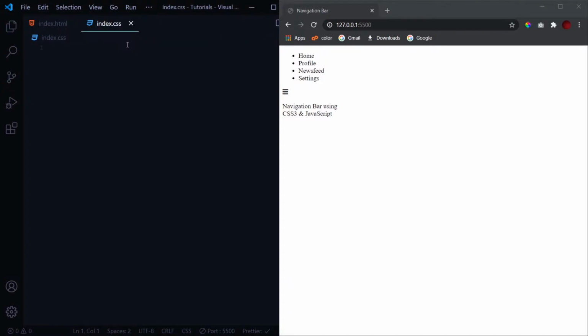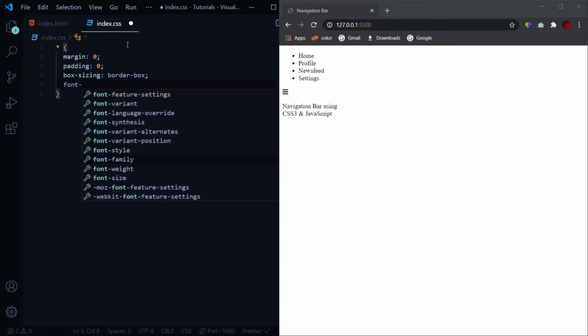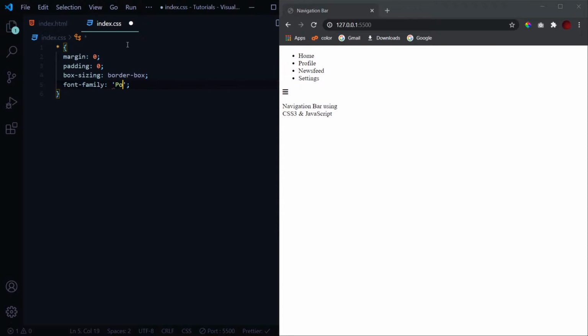So let's start the styling part by nullifying the browser's default settings, giving it a margin 0, padding 0, box sizing of border box, and a font family of Poppins. If you want to use the same font for your web pages, then I'll give a link in the description from where you can download this font and install it in your systems.